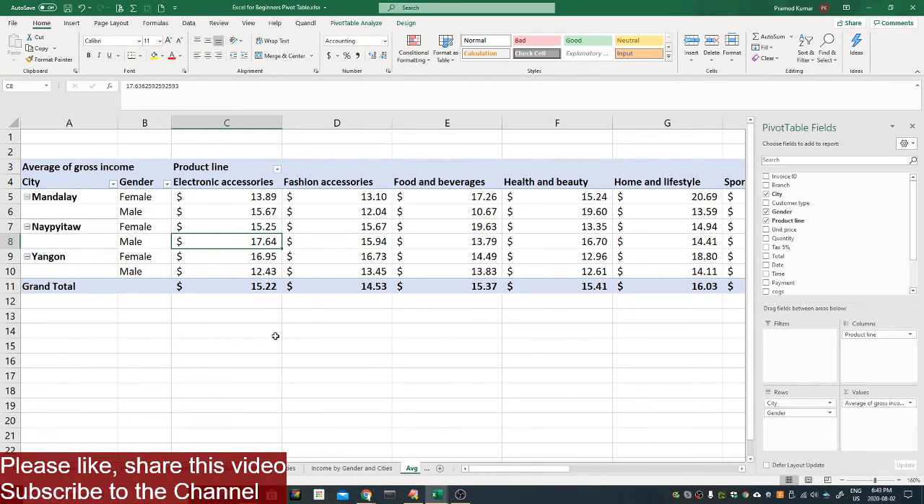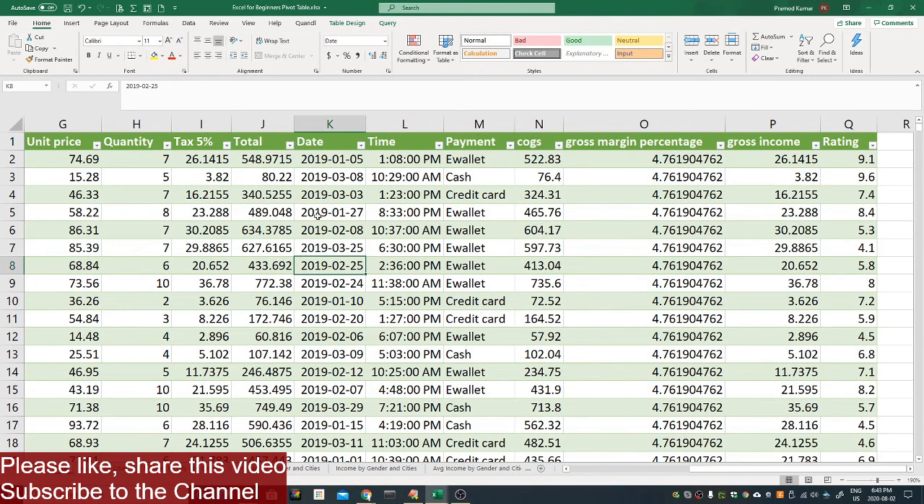Before ending this video, I would like to let you know one more thing. Let me go to the data. Okay, so this is my data. There are pre-built pivot tables which come with the selected data, which Excel wants you to look at. Those are sometimes nice as well. You can look into that.